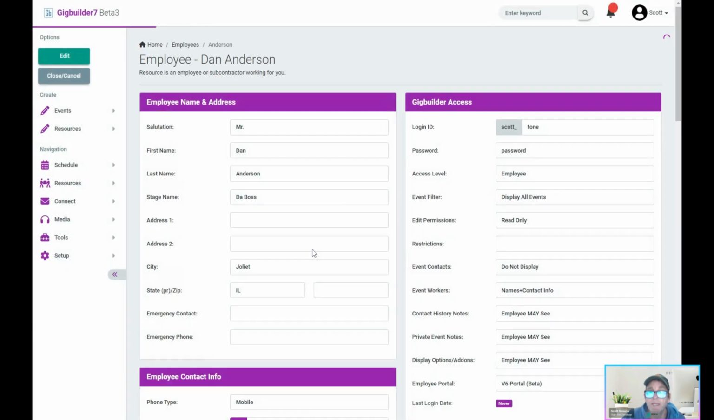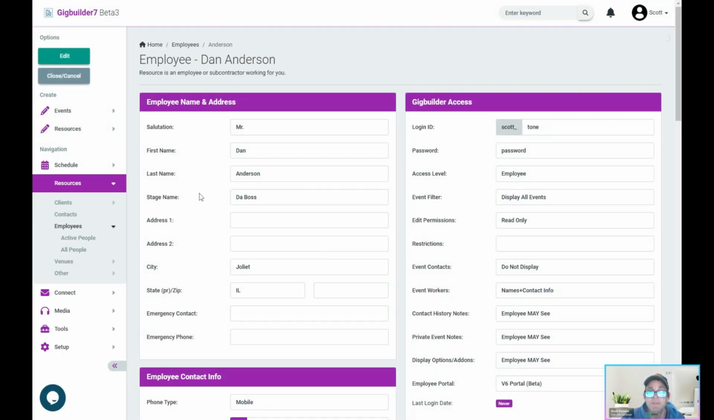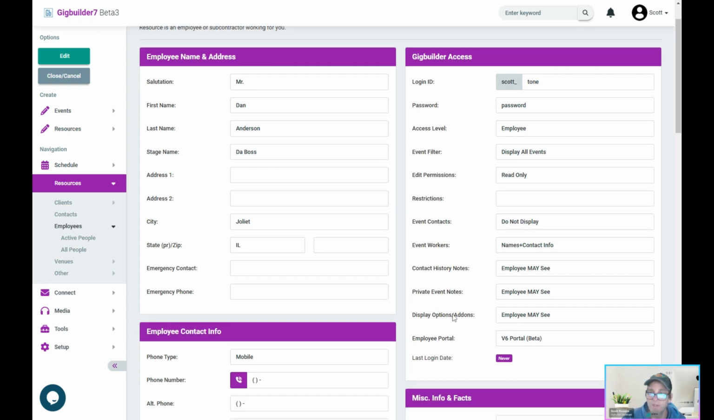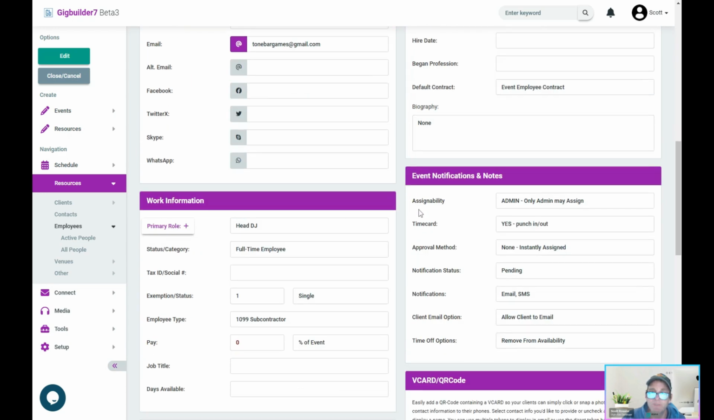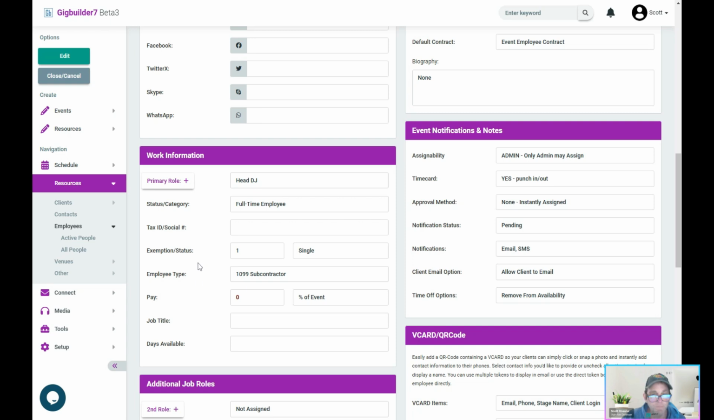And I'm just going to pull up a guy here. And then here's my employee. Here's his name and information. Here's how he logs into Gigbuilder. What he can do when he logs in. Some more contact information, miscellaneous info, work information, roles. You've got here your exemption studies, things like that. And then your pay, your general, first category, full-time employee, whatever this category is, head DJ. The head DJ would pay this much.